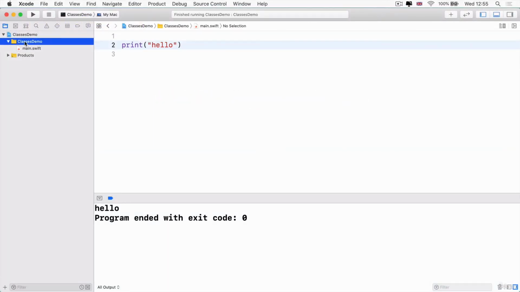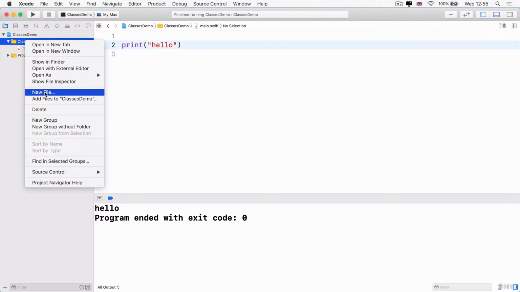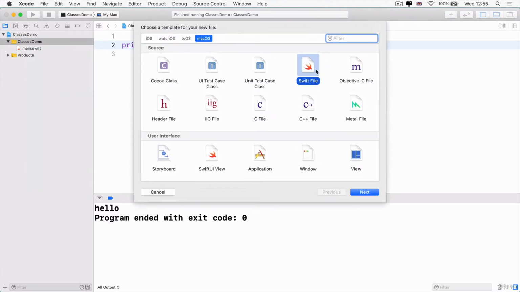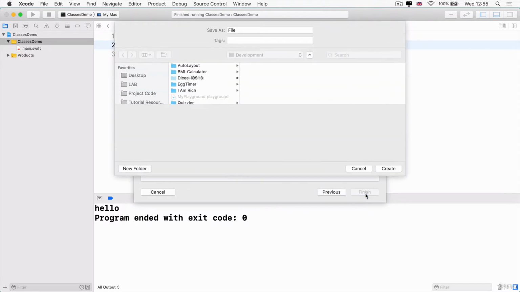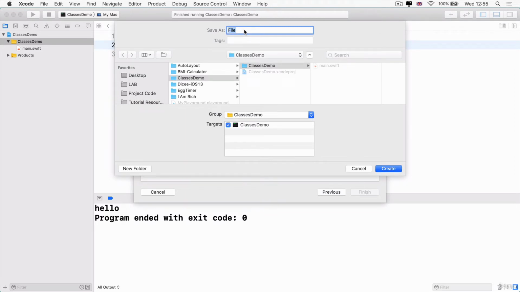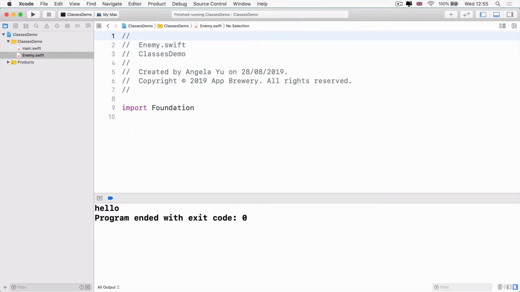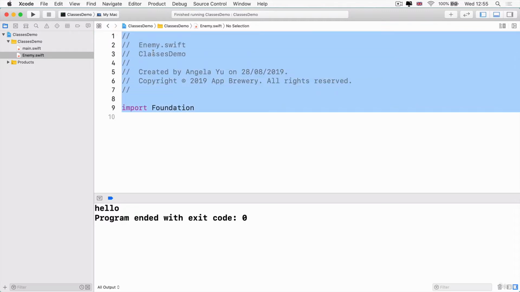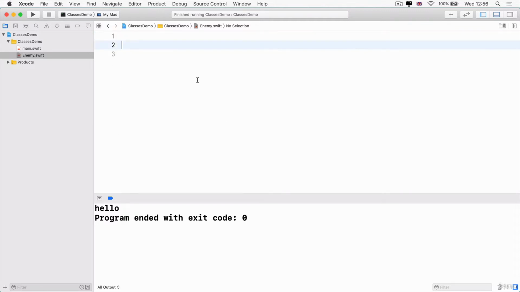Let's create a new Swift file for a class in our project. So here I'm going to right click and create a new file in that folder, which is going to be a new Swift file, and then hit next. Now I'm going to name my file the name of the class that I'm going to create, which is going to be called Enemy. So let's imagine that we were building a simple game where we have to create enemy characters for our game. The first thing I'm going to do is delete all the code in here. We are going to create our code entirely from scratch.